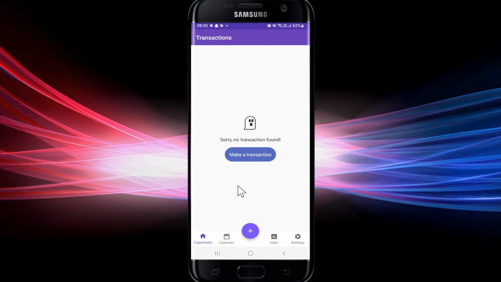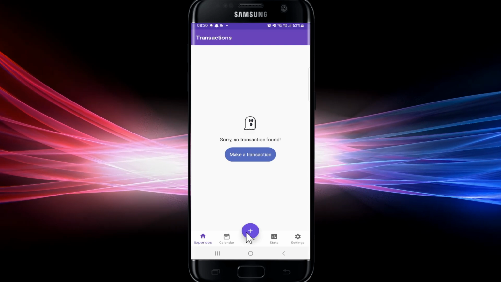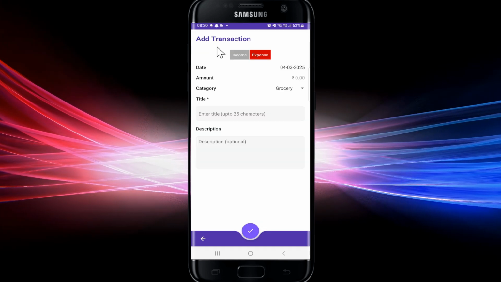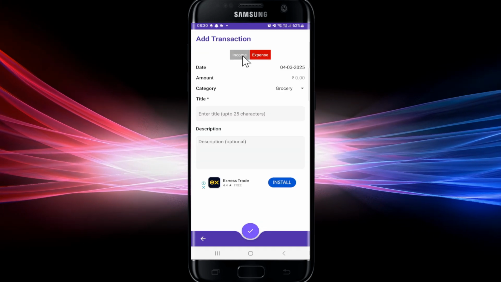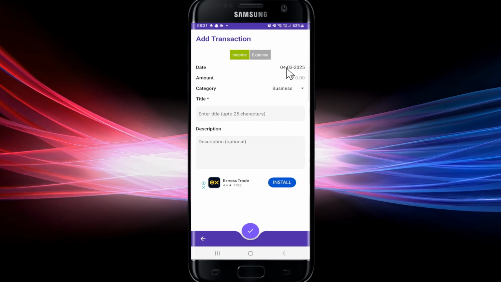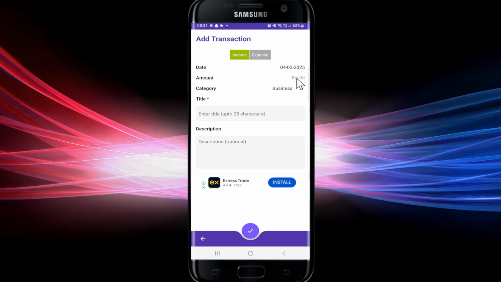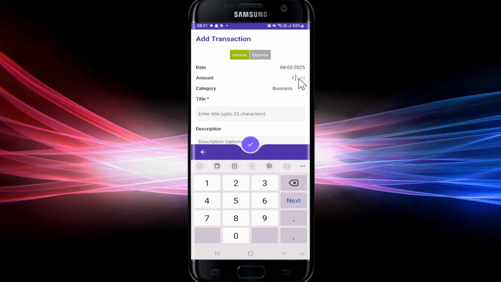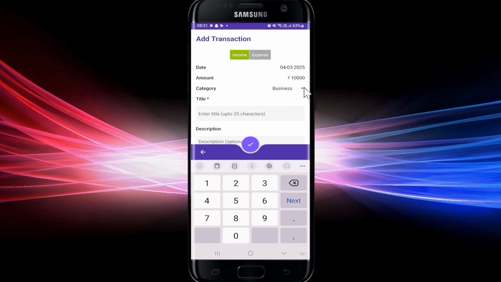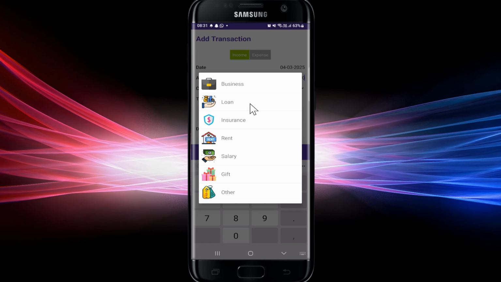From here, in order to add your income, you can simply tap on the plus button. Now you will be able to add a new transaction. Make sure you select the income option and the current day's date will be chosen automatically. You can then choose the amount that you wish to add as your income and choose what category you would like to place this income in by using the drop-down menu.